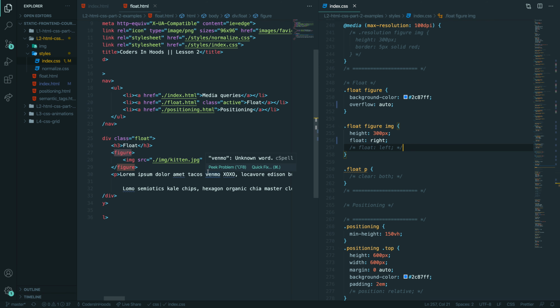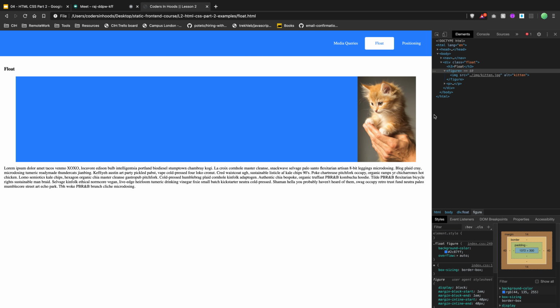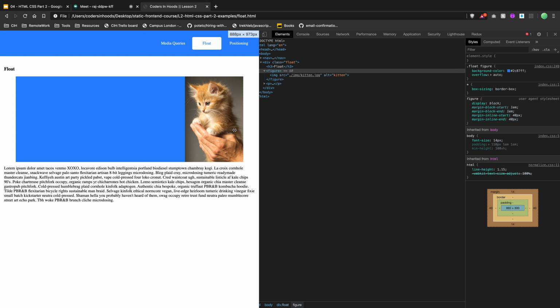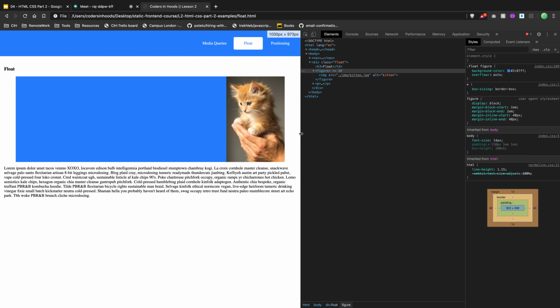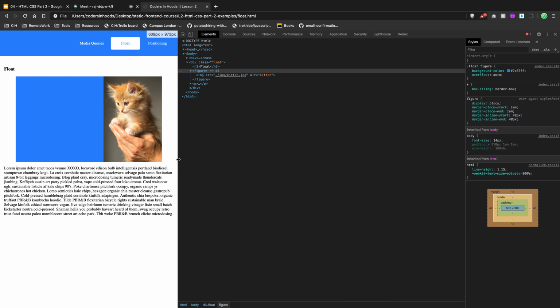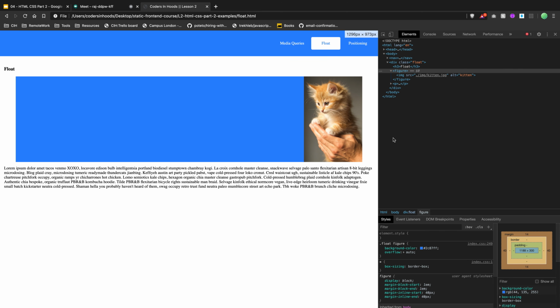Sorry, can you resize the window with the float option to see how it looks? Yeah, sure. It's still inside the container, so it doesn't matter. Okay.